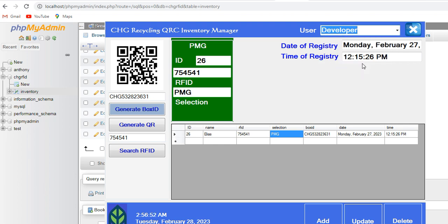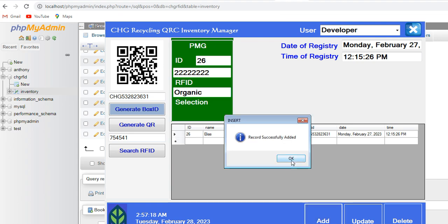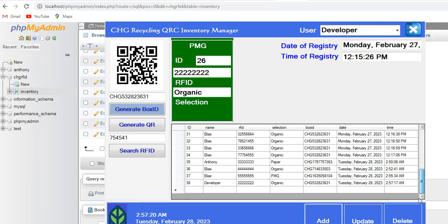So if I say developer, and I can generate a new box ID, or keep the same one, doesn't matter. We can say all twos, 2, 3, 4, 5, 6, 7, 8, and then we'll make this one organic. And we'll go ahead and add this to the record, and now it's added to it. You can look down here and see that organic has been added.